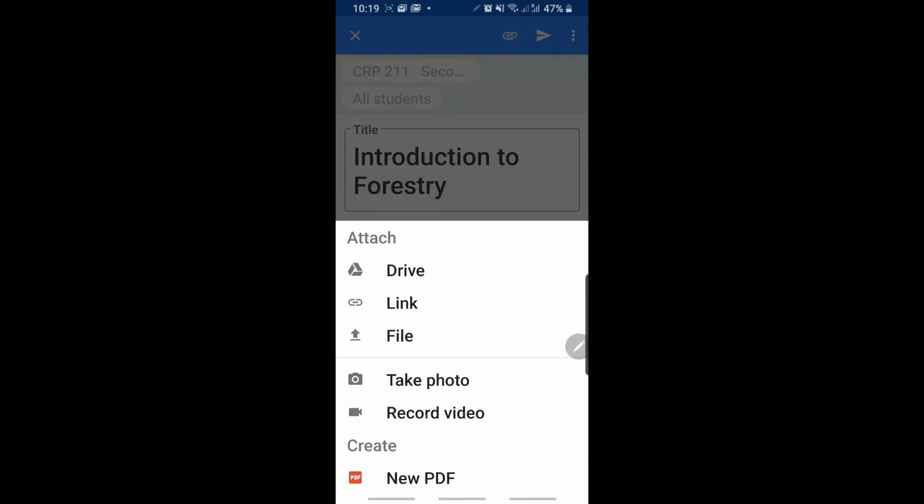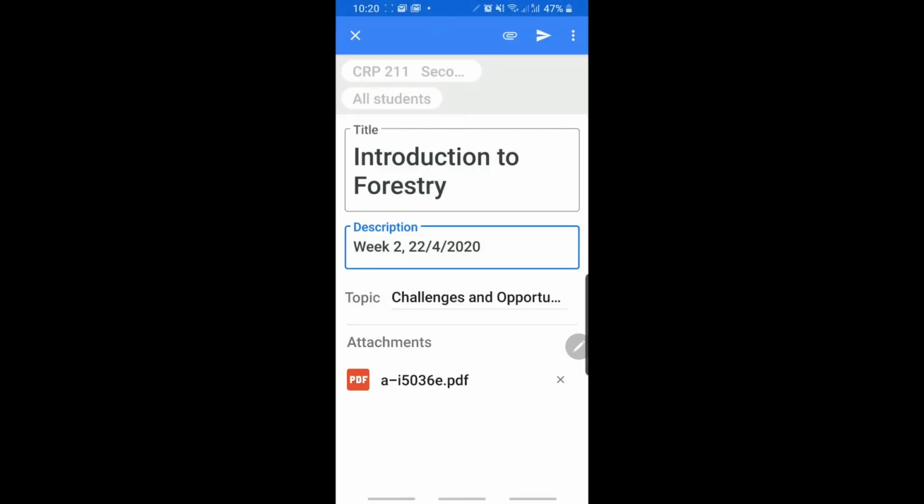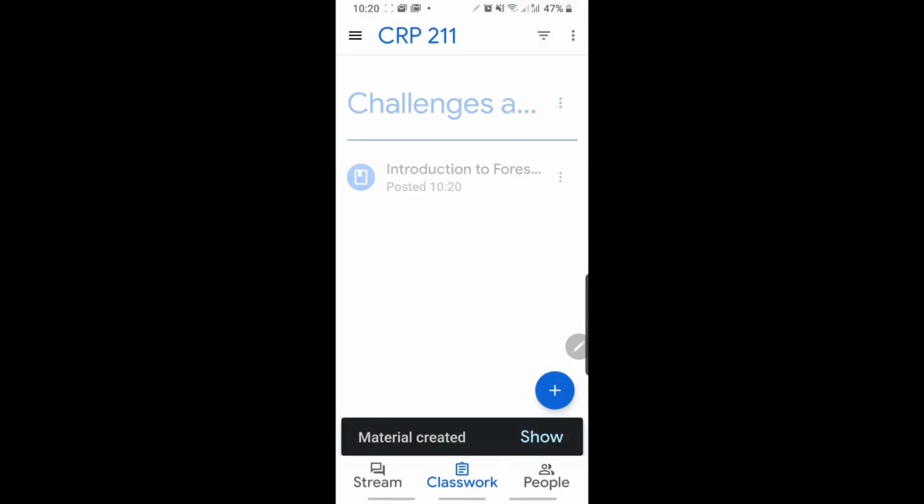After uploading, and uploading could be you could record a video, you could take a picture, you could create a new PDF file, you could use your Google Drive or a web link. So let's go ahead and post. You post it just like you post something on Facebook.